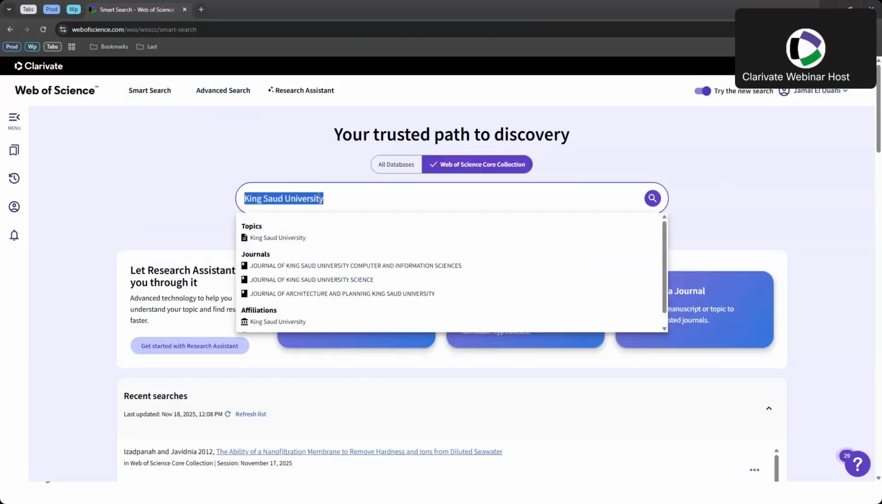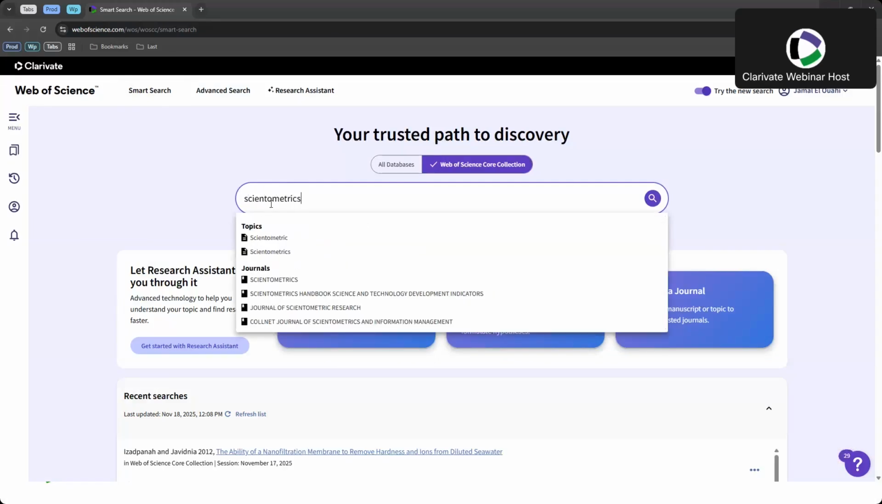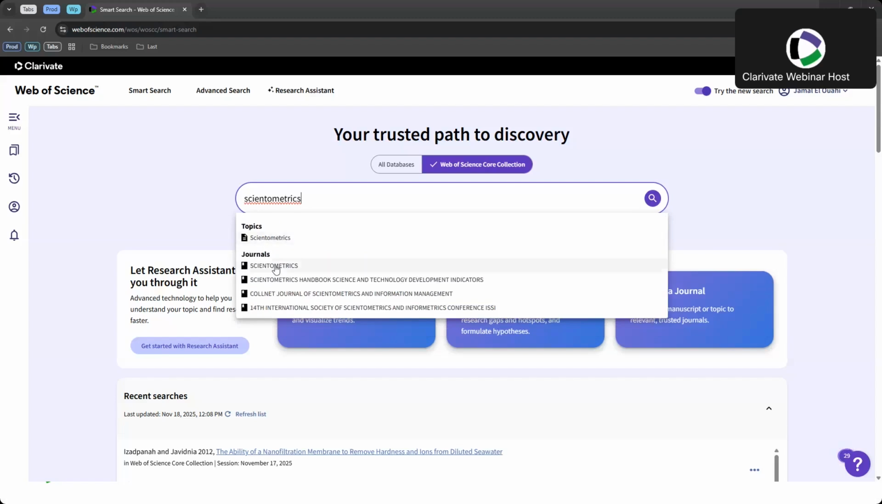I could do something different. And it also, you see, suggested some journals that contain King Saud University. So these are university journals published by this university. I could say Moroccan Journal of Chemistry. So that's another name of a journal. All right. I could say Scientometrics. That's an interesting one because Scientometrics is a topic, but it's also the name of a journal, right? So you see, it recognizes different types of entities.